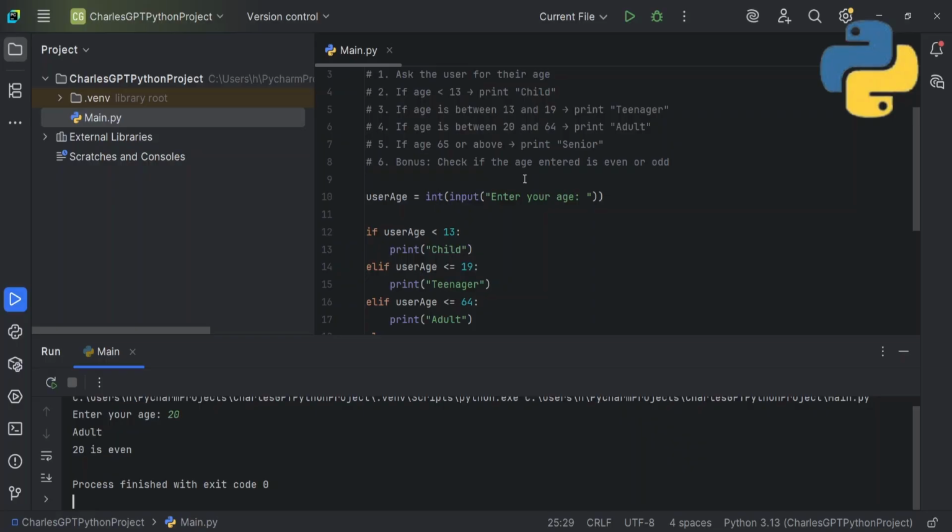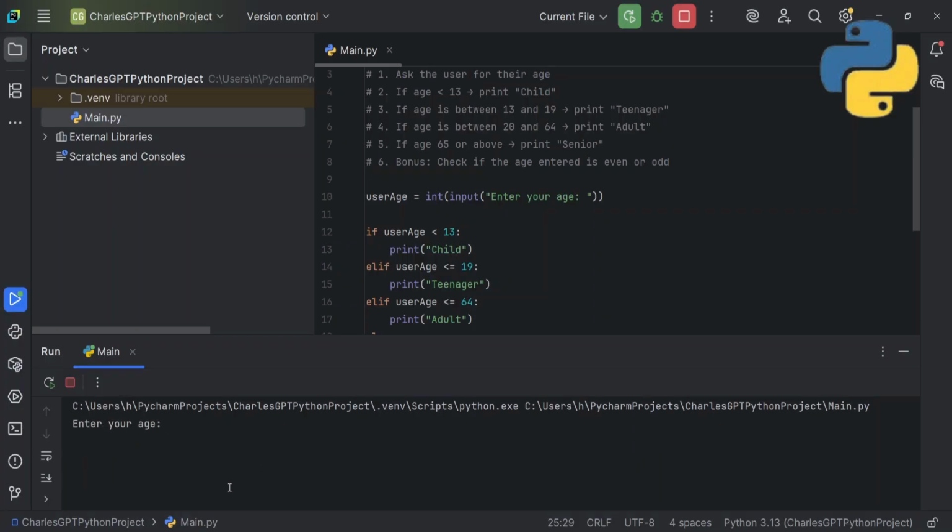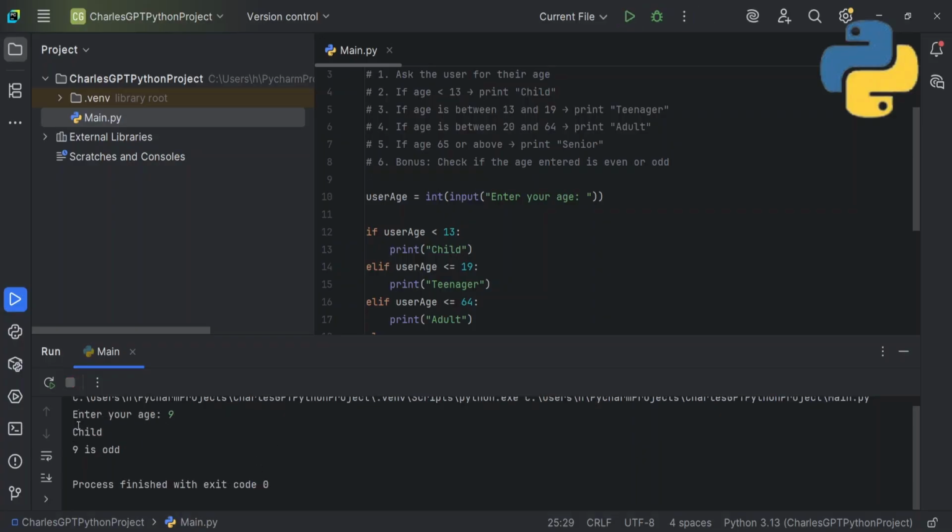They say adults because my age is 20, and if you look at our requirement, they say if age is between 20 and 65, print adult. So you see my age is 20, so it says adult. Okay, if I run the program again, let's say I enter my age as 9, it says child, and 9 is an odd number as well, so you can see it. So that's basically how our if and else statements work. You can play around with it and check your understanding of the if and else control flow statements.